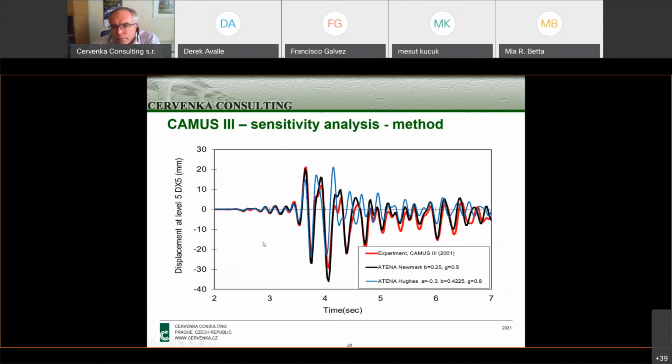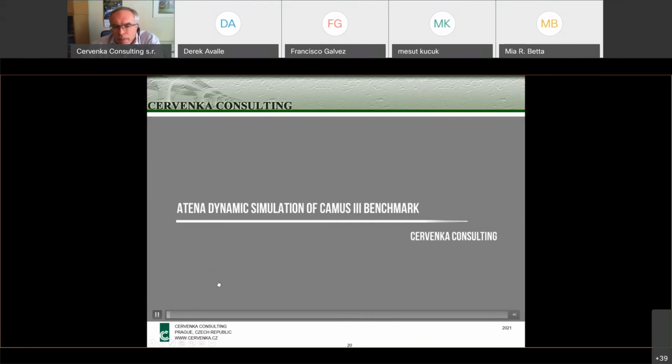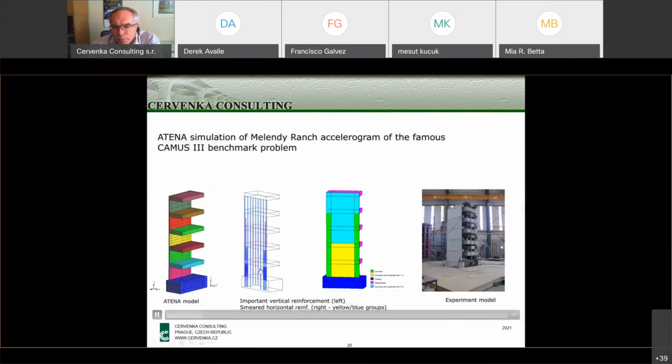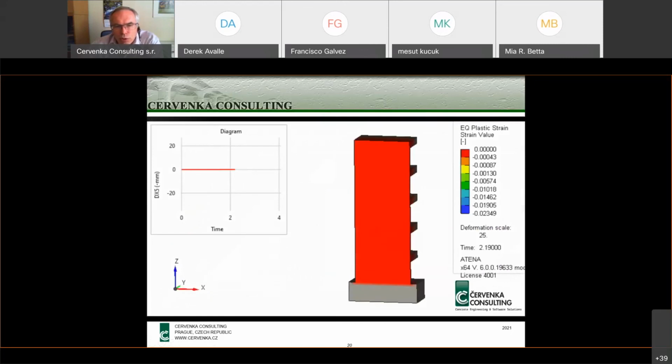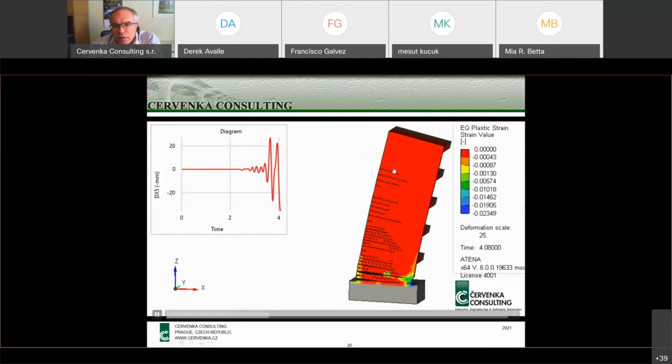This shows the result. Oops, I'm sorry, this is the video. Let's continue. That was a parametric analysis that I showed you, I want to come to that later on. So this is the model, and here you see the dynamic analysis. You start to see what this graph is monitoring. On the horizontal axis is of course time, and on the vertical axis is the displacement at the 5th floor.